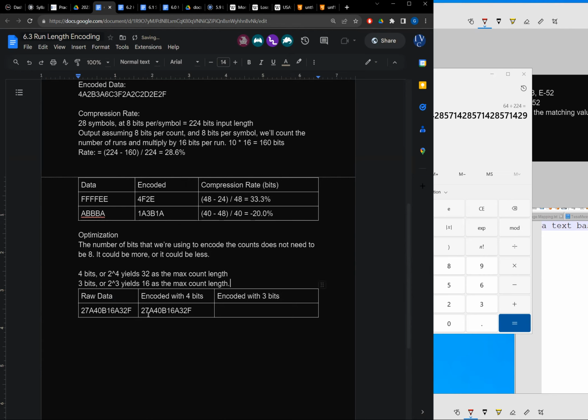So that means this 27 and this 32 are beyond what we can encode with 3 bits. What we have to do is repeat. So instead of just saying 27A, we will say 16 A's followed by 11 A's. 40 B's. Yes, that's 16 B's. And actually, there's a 40 in there. I did the previous one wrong. That's 32 B's followed by 8 B's.